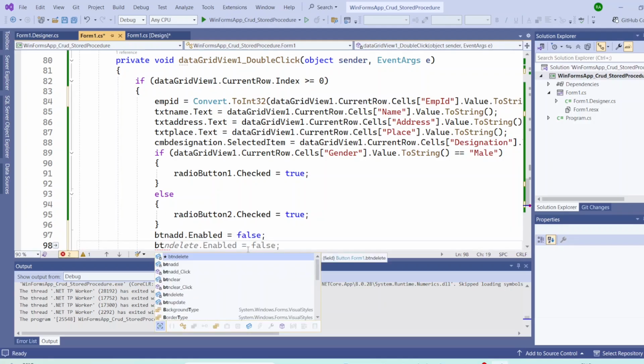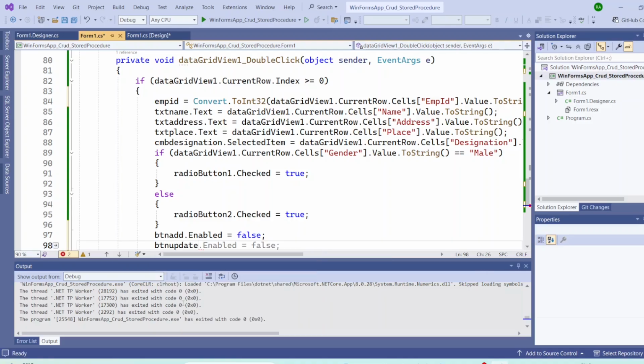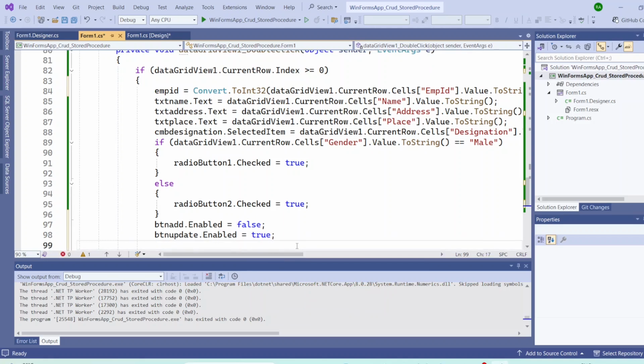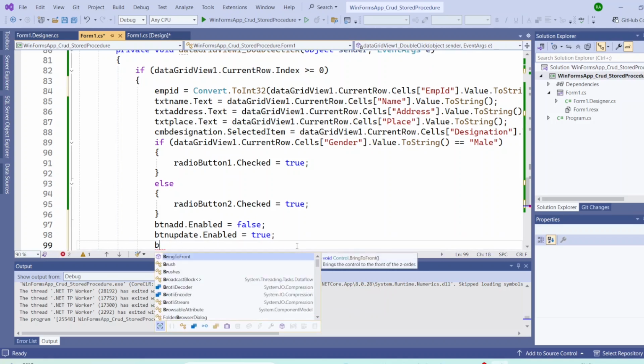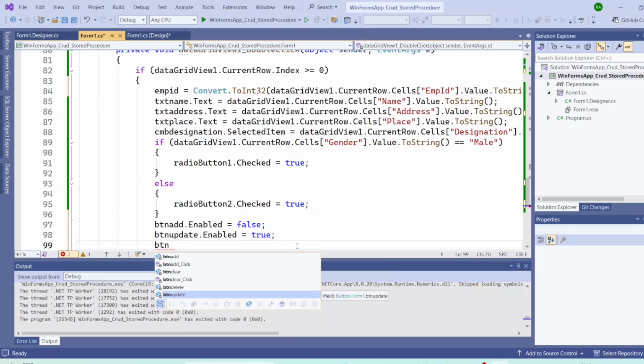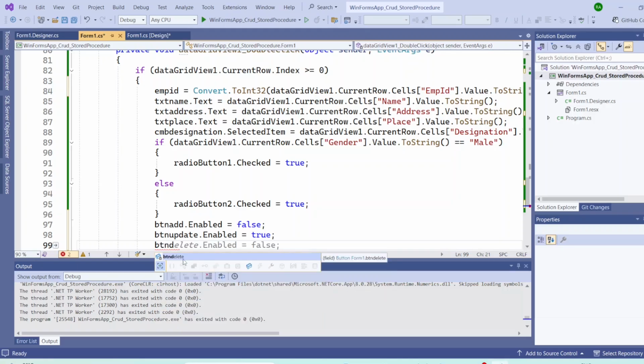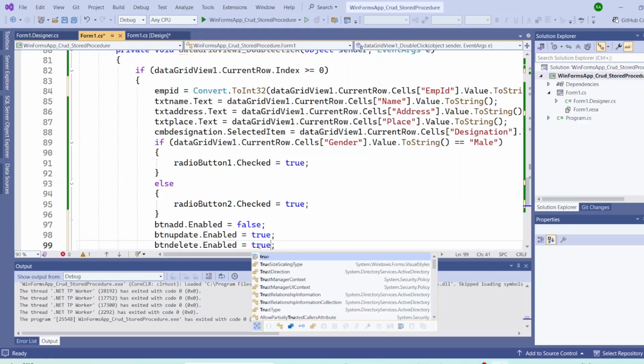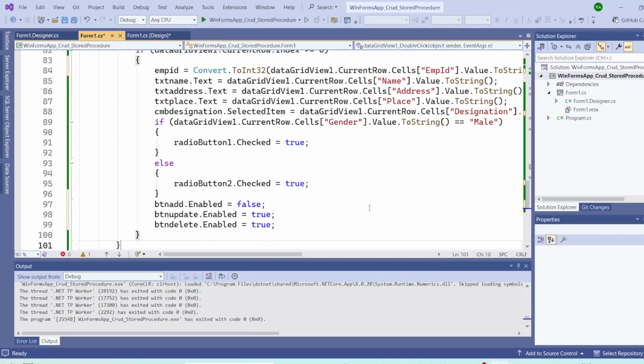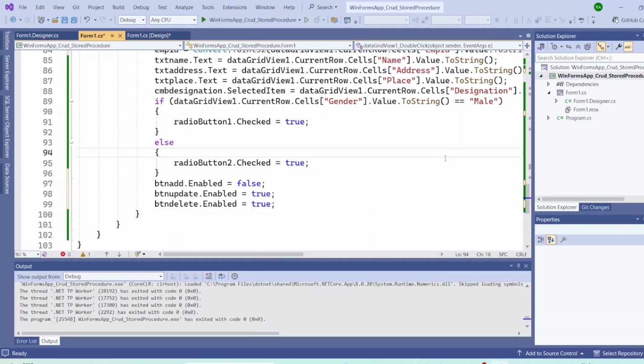But button delete and update, after any, dot enabled equal to true. And one more button, delete dot enabled equal to true. Okay.